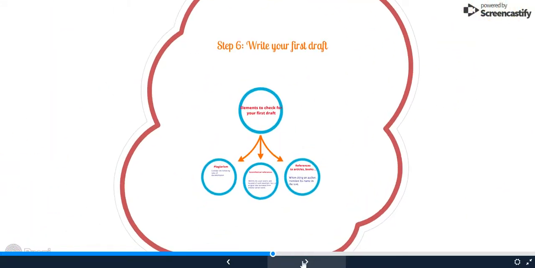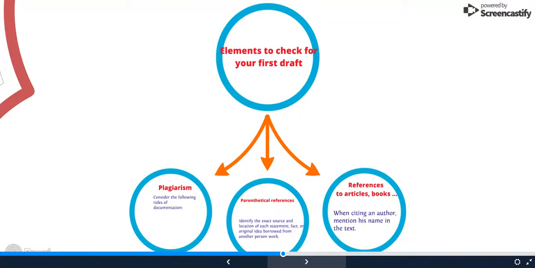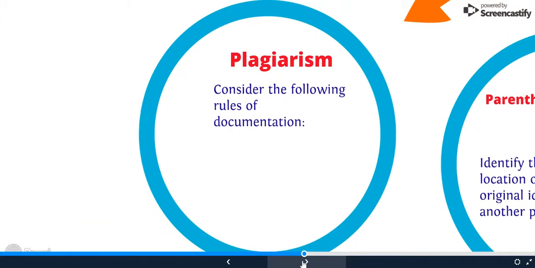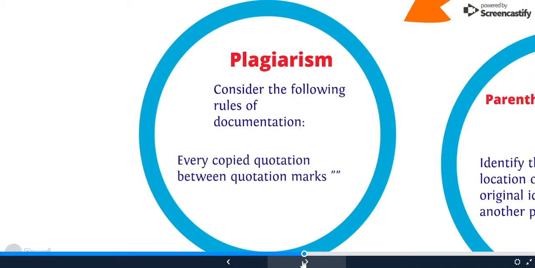Step number 6, write your first draft. So elements to make sure that you're checking in your draft, just making sure that it's the best first draft it can be. Plagiarism, just making sure that you are not plagiarizing anything. Everything copied has quotation marks. If you're paraphrasing things, make sure it's rewritten. And then also, just to be sure and safe, you want to cite it at the end.